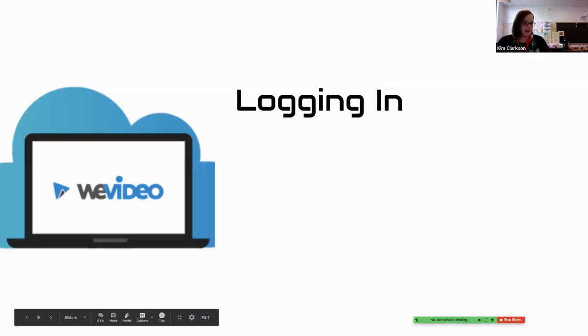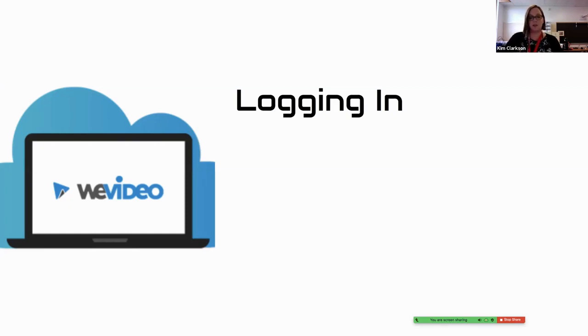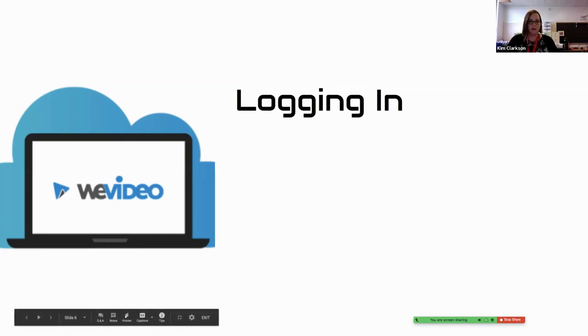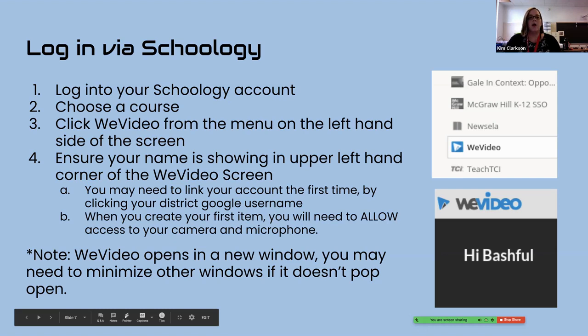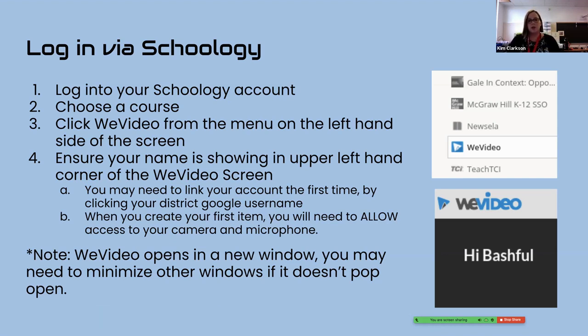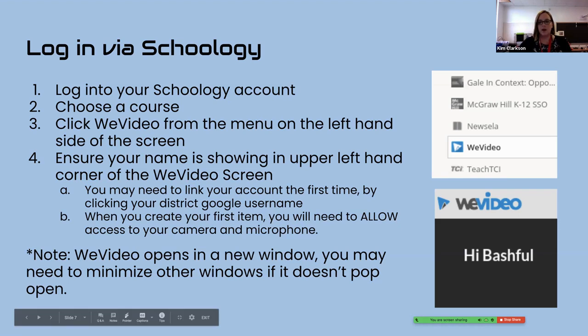All right, so the next part is logging into WeVideo, and believe it or not, there are different ways to do this. So I'm going to walk through how to log in and get started. The first way, which I'm really excited about, is through Schoology. So making sure that you're logged into your Schoology account, choosing any course, and then there's a little WeVideo icon on the menu on the left side of the screen.